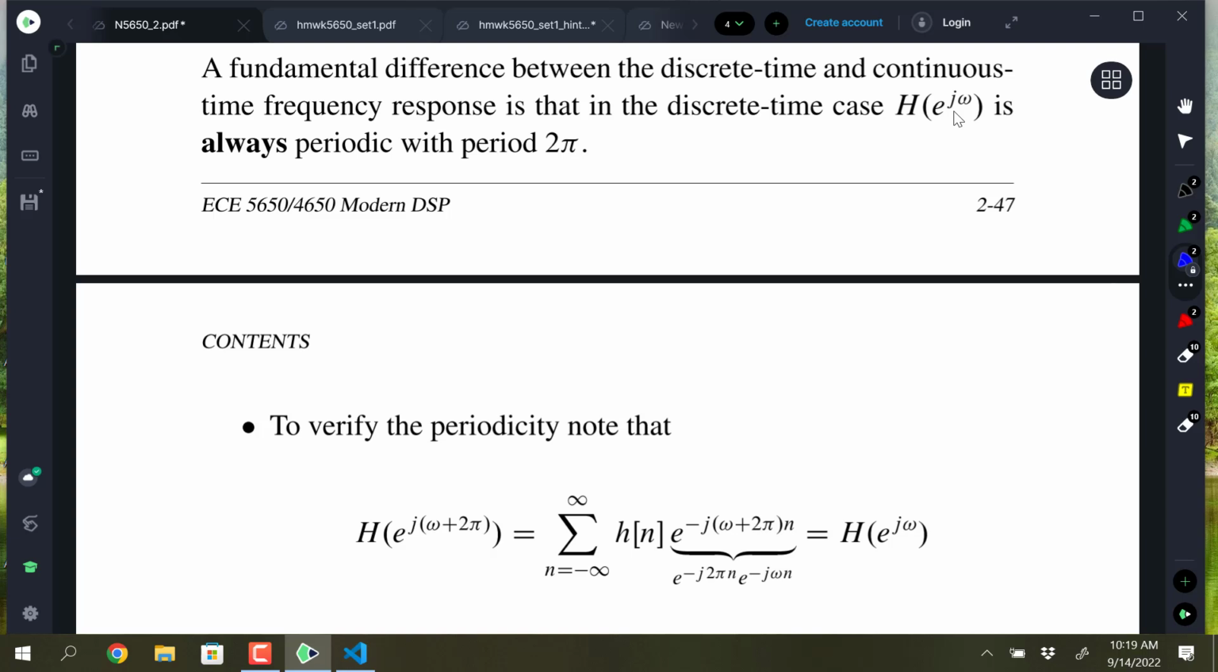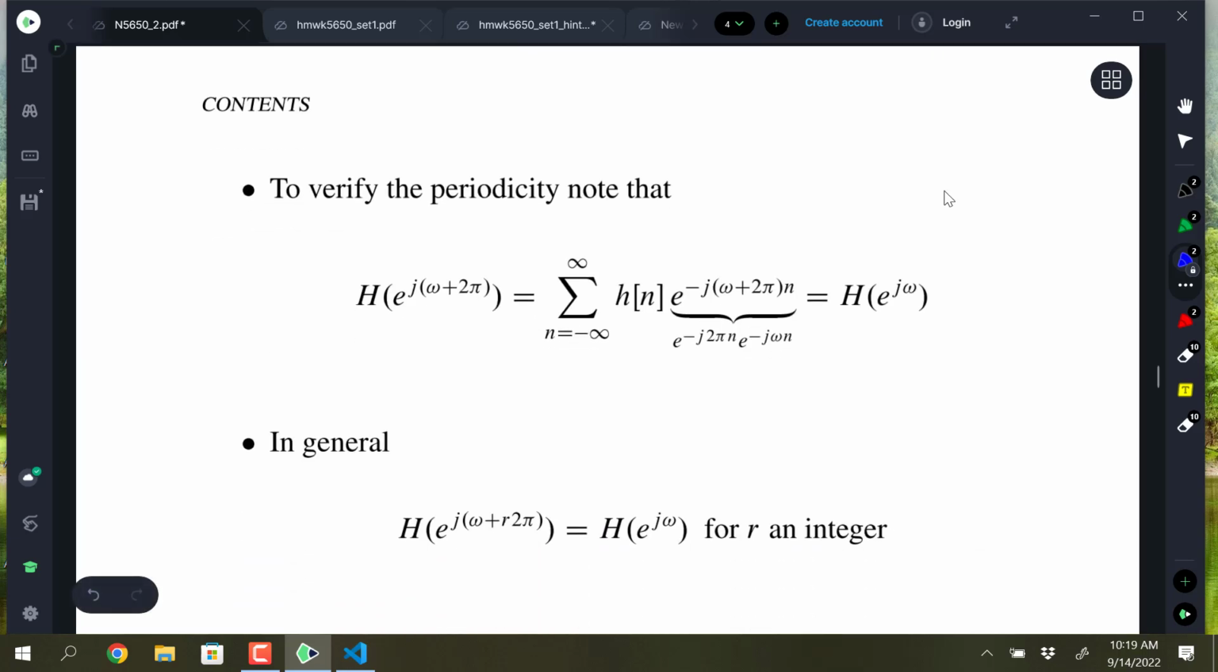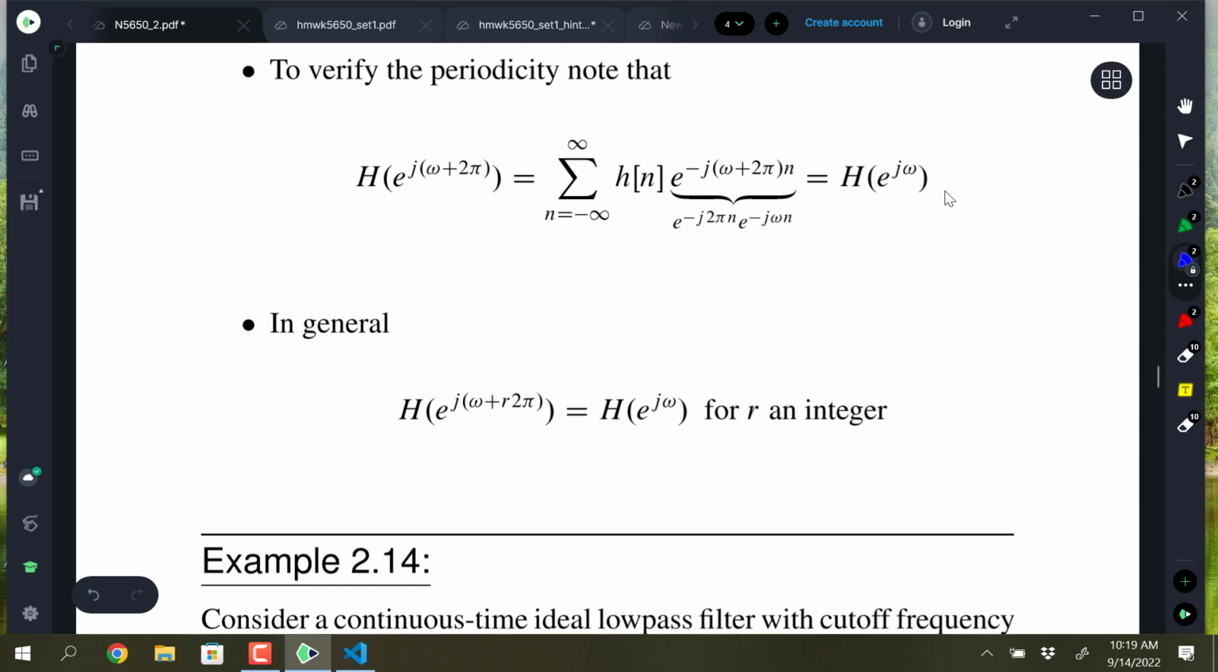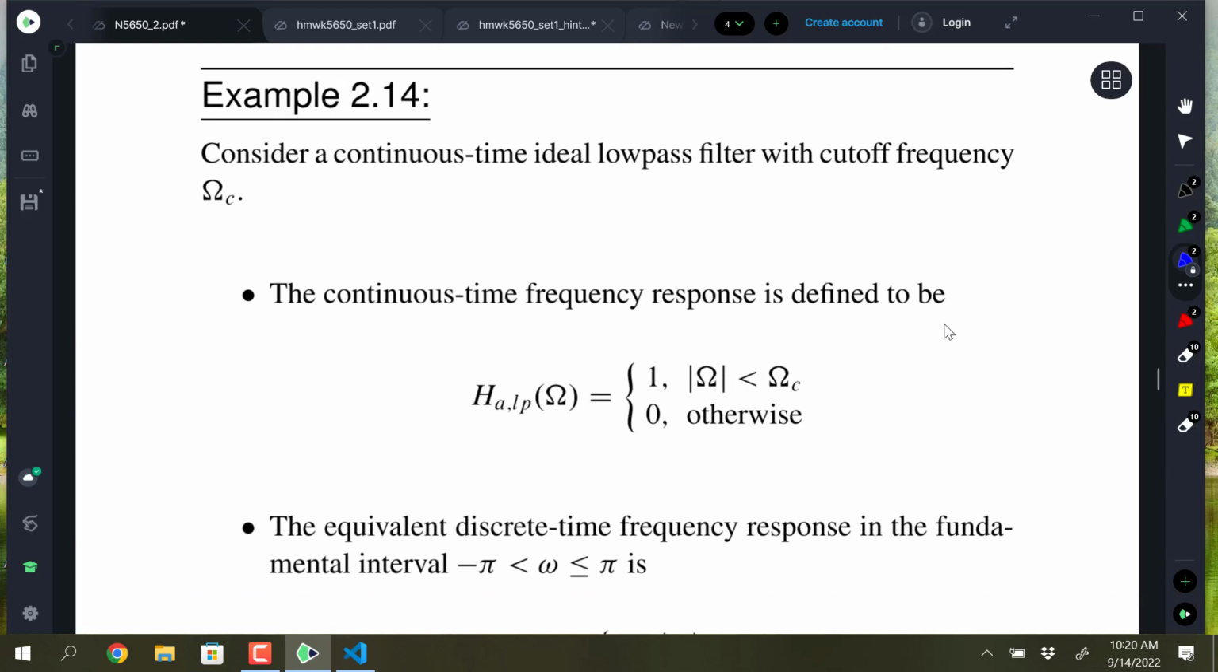And we'll see more of that when we get into sampling theory. So the fundamental interval is 0 to 2 pi or minus pi to plus pi. This example just shows you what happens if we shift omega by 2 pi. Over here, you'll get a 2 pi n factor, and that is just 1. So that just proves that it's periodic with any integer shifting that you want to do.